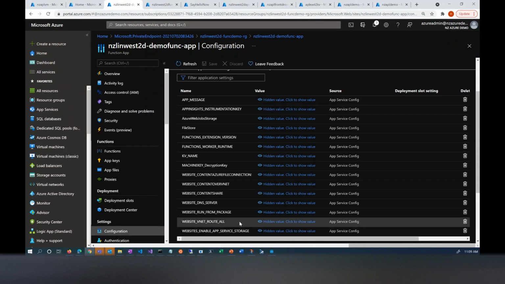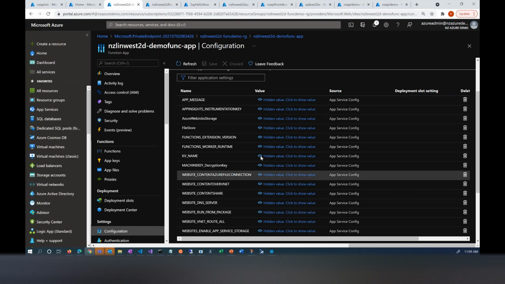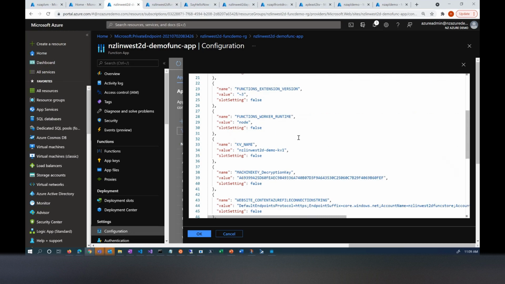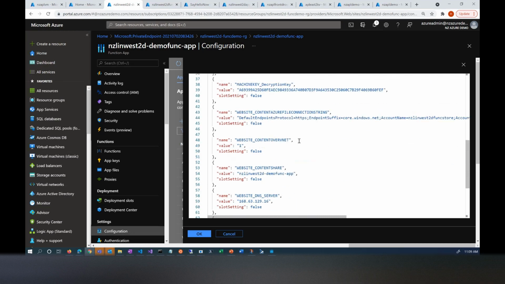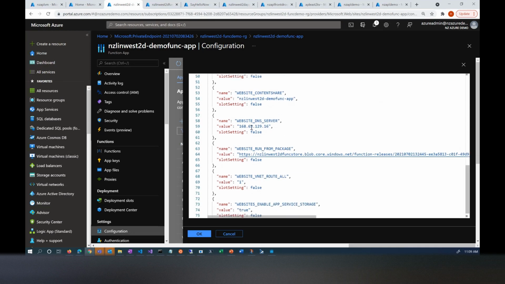Oh, by the way, don't forget about the VNet route all and DNS server. Let me just show you these settings. These are the settings that are important for this particular use case. One is the DNS server, so you have to send it to this DNS server, and then you have the VNet route all set to 1. If you are familiar with using private endpoints with Azure Functions or App Service VNet integrated, you are familiar with these settings. And of course, you have to set up private DNS zones as well for all of these four endpoints.